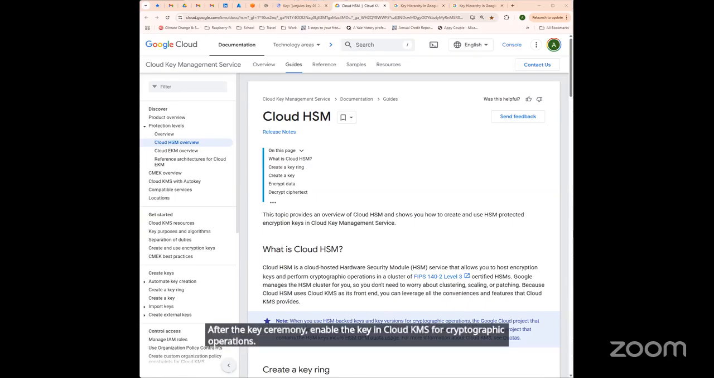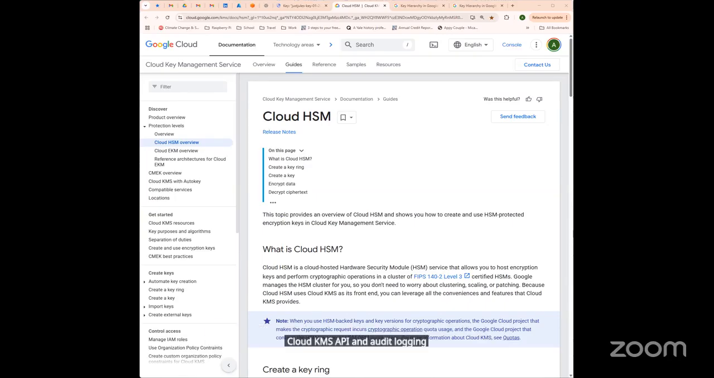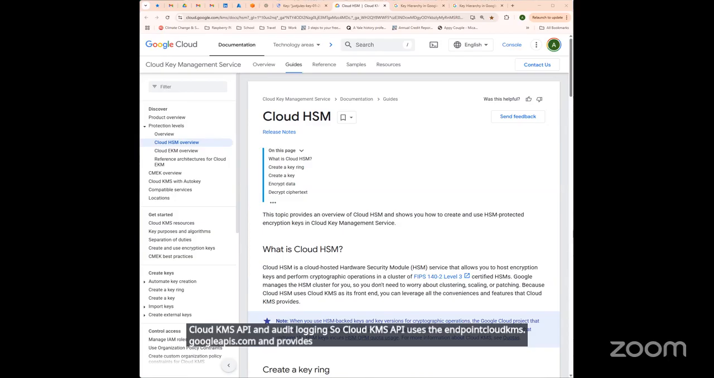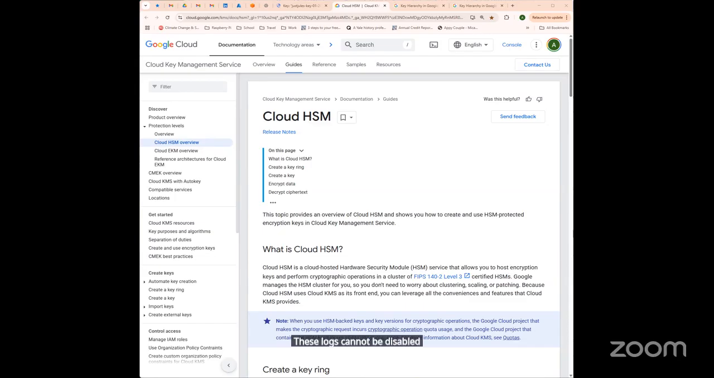Cloud KMS API and audit logging. So the Cloud KMS API uses the endpoint cloudkms.googleapis.com and provides extensive audit logging capabilities. This includes admin activity audit logs, which include admin write operations that modify metadata or configuration information. These logs cannot be disabled. There's also data access audit logs, which include admin read operations for metadata and data read-write operations for user-provided data. These logs must be explicitly enabled.